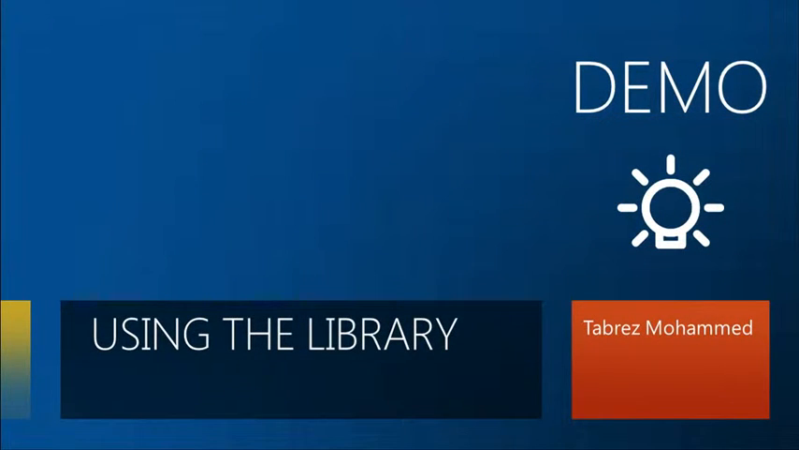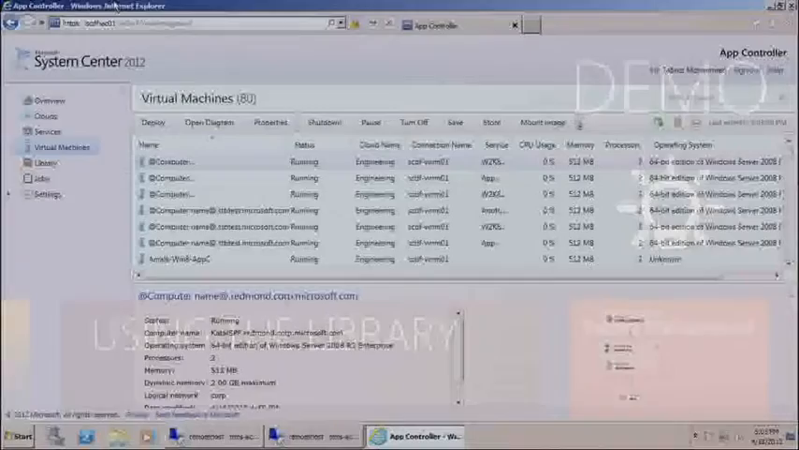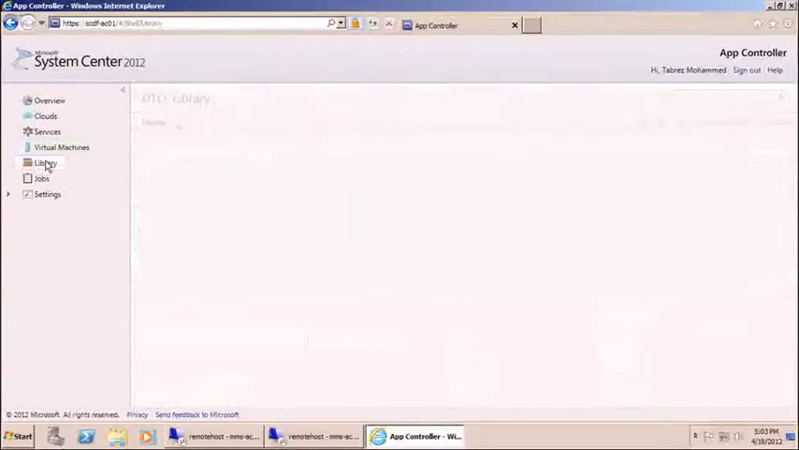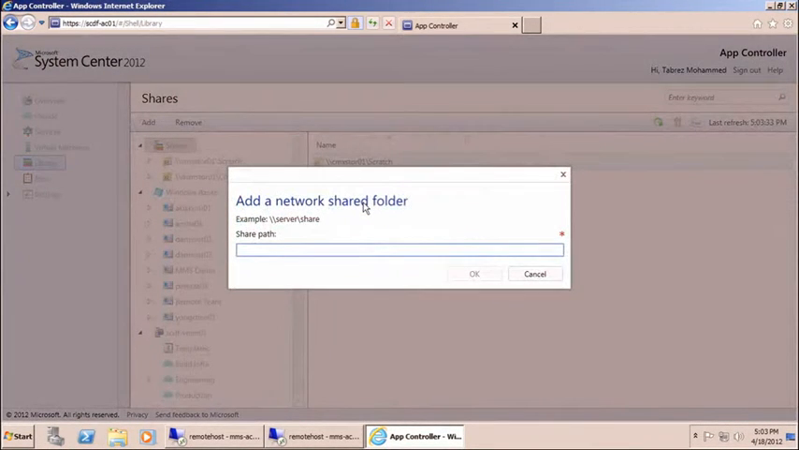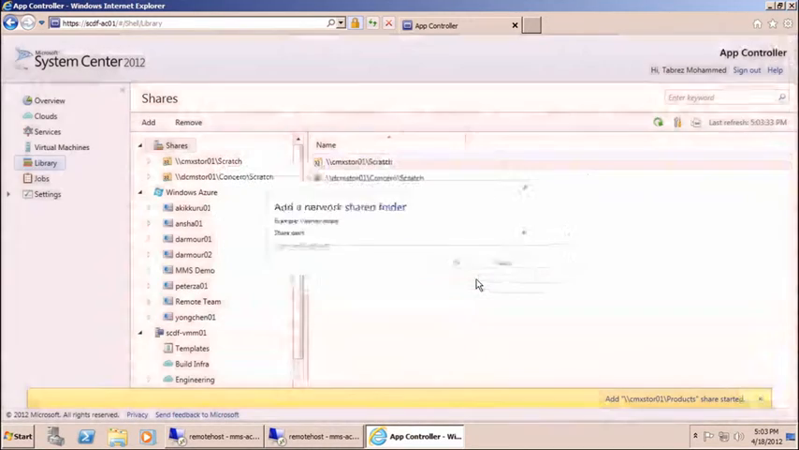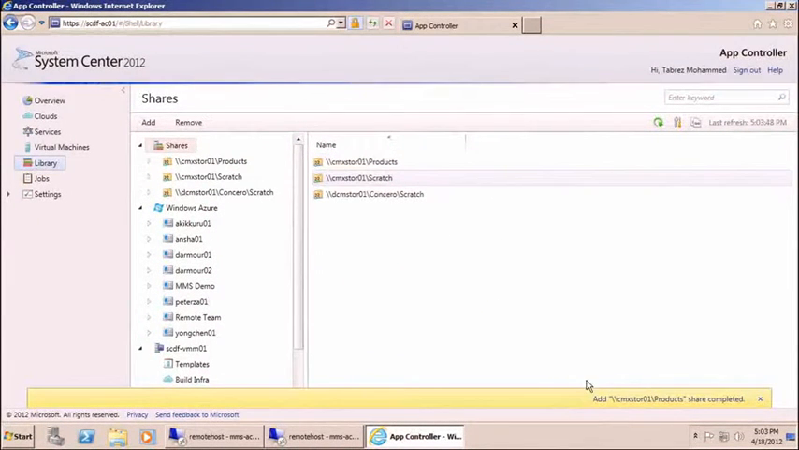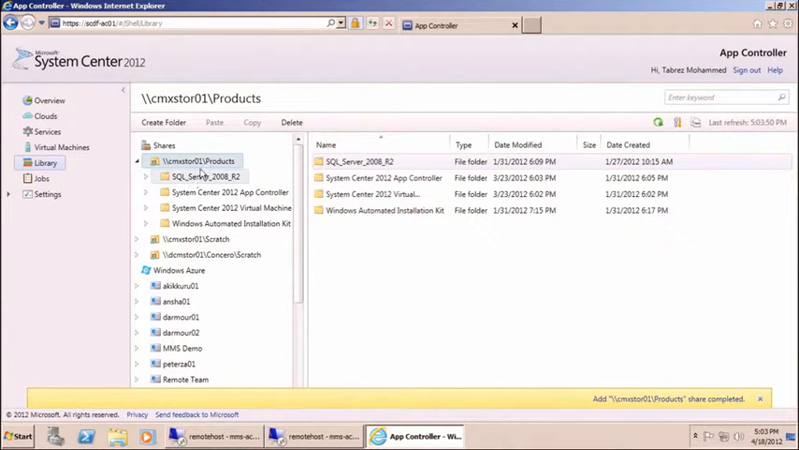So using the library demo, wait for this to switch over. Obviously here, we go to the library view. And the first example that I have here is we want to add a share. So I know that there's a share sitting, CMX Store 1 products. I click OK. It's going to go ahead and create a job to add it, and bam, I have access to this share and all the stuff that's inside of it.